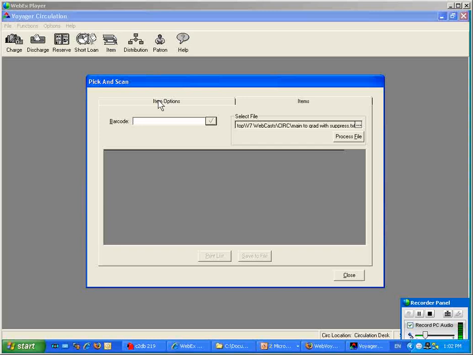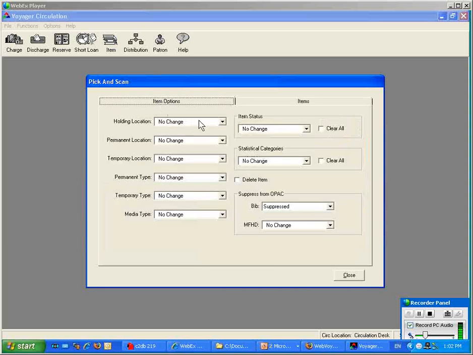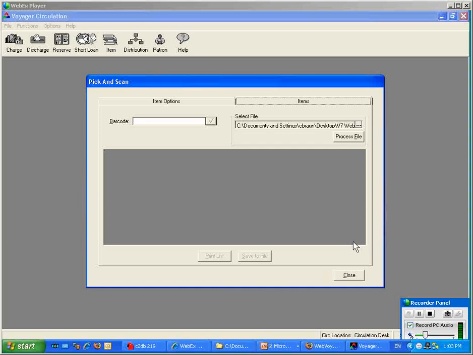Now I'm just going to go back over to the item options tab to make the other change that I need to do, and that is to say we're now going to the graduate library, and that's going to become the change that we want to have be permanent. And so I've now selected graduate library for both holding location and permanent location. Holding location means it's going to affect the holding record. Permanent location will affect the item record. I'll return to the Items tab and process the file.